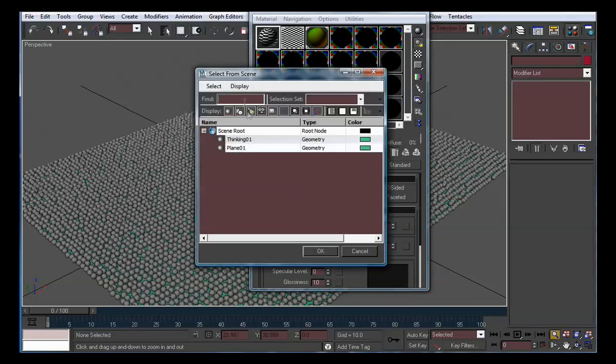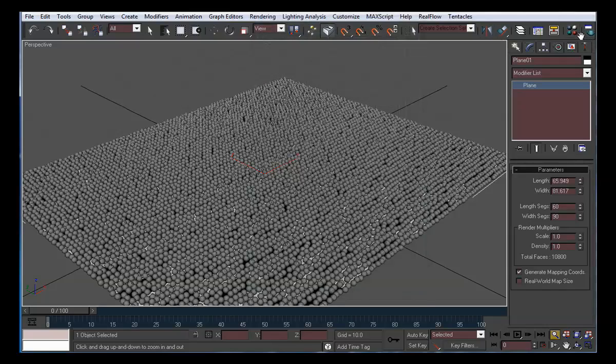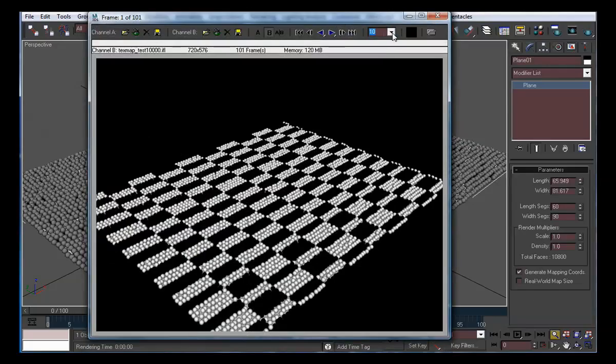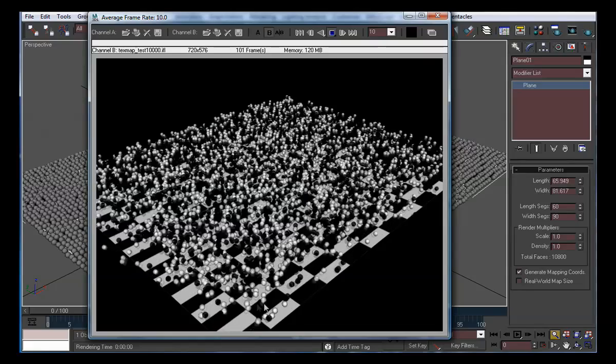Select Plane 01. Open Material Editor and assign the first material to the plane. Disable Real-World Map Size. Render to see the changes. As you can see, the color does stick to each particle now.